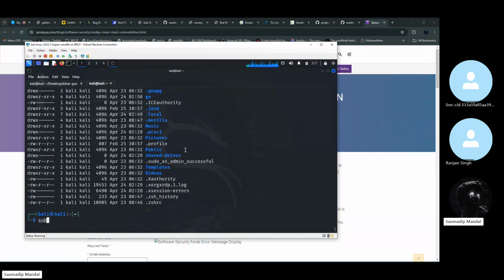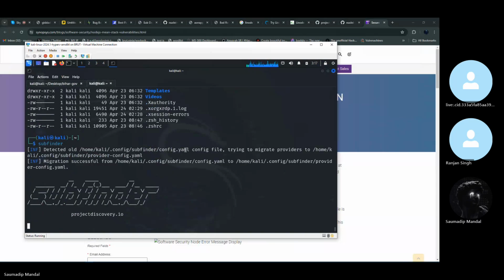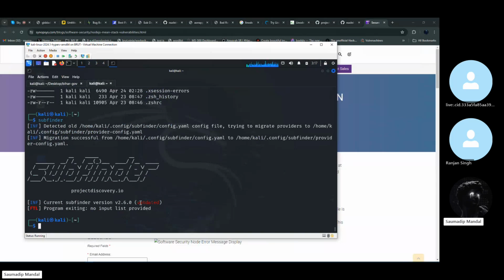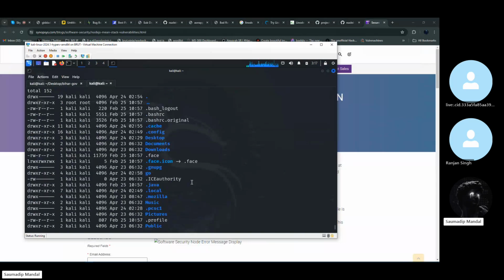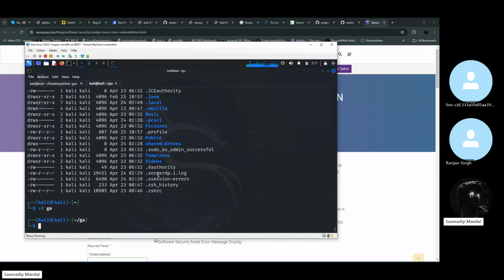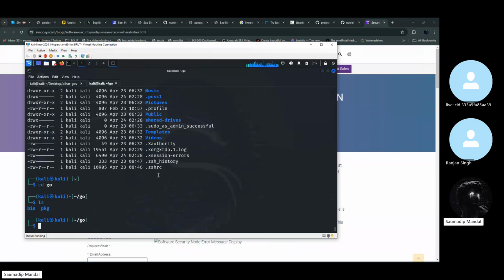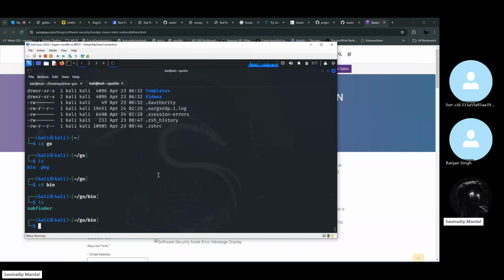Okay, so if I launch subfinder, let's see if the package got updated or not. The package you can see is outdated. Where you installed the package, you have to do ls -la, and there is a folder called go. We have to visit that, and if you do ls, there is a folder called bin where the actual package got installed. So we have to move this package to the main folder, which is /usr/bin.